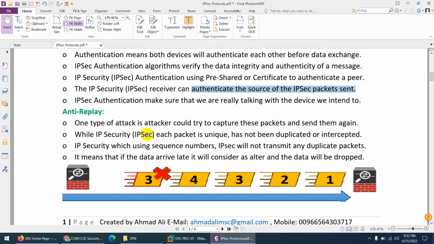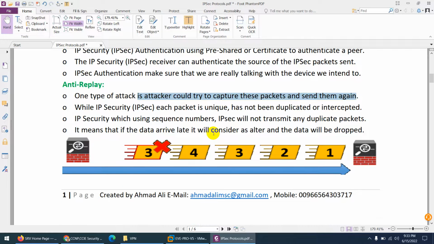The fourth and last feature of IPsec is anti-replay. One type of attack is that an attacker could try to capture these packets and send them again. Even though they cannot read them, they can capture them and send them again. Or maybe they duplicate them and intercept them, they change them, they change the sequence. So the IPsec feature is anti-replay. If a packet arrives late, or has been modified, or has been duplicated, or has been captured and received later, it will be considered altered and it will be dropped. So for example, 1, 2, 3, 4 and somebody captures packet number 3 and it arrives later than 4, or it has been duplicated.